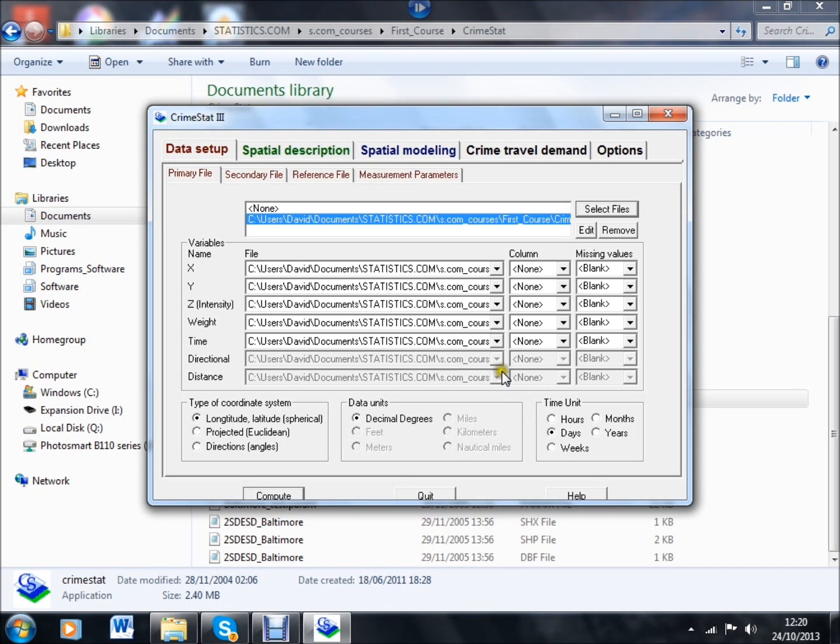What we next need to do is to define where the X and Y coordinates are. X and Y in these two rows here. So X we know are in column 1 of our data, and Y we know to be in column 2. So we set those. Before leaving this screen, we need also to define the type of coordinate system, whether it be spherical in latitude, longitude, or whether it be projected as a Euclidean XY data space. In our case, they're projected, so we tick that box.